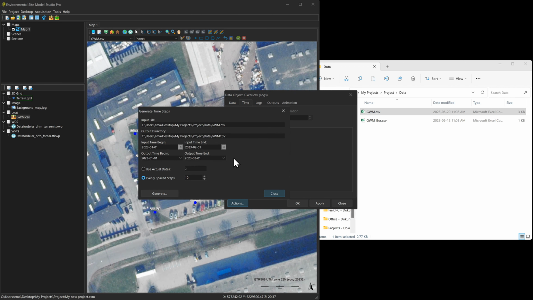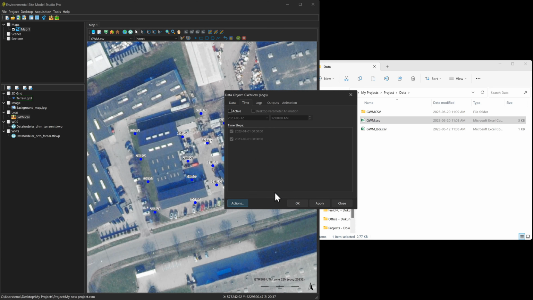Click on it. In the subsequent window, you'll see the input and output file locations, which you don't need to change. Just below that, you'll find the input and output time settings. Double-check if the dates match what you have in the CSV file. Below that, you can choose whether to use monitoring dates or evenly spaced steps. In this example, it doesn't matter since we only have 2 monitoring rounds with 2 different dates. So, we'll choose to use actual dates and click on Generate. Click OK to proceed, and once again, click OK to close the window.